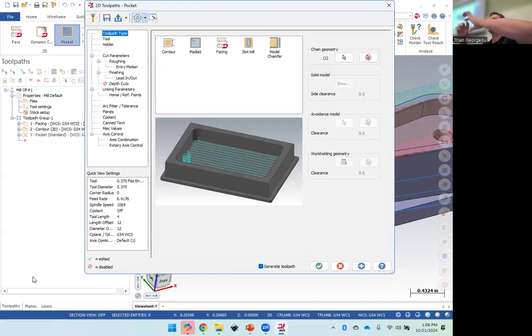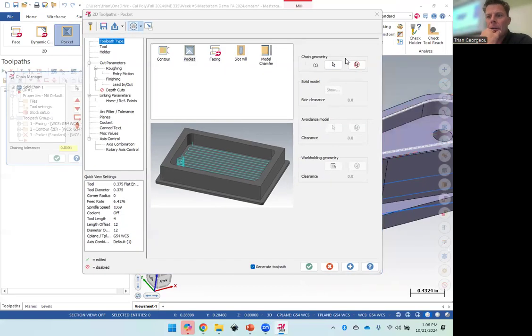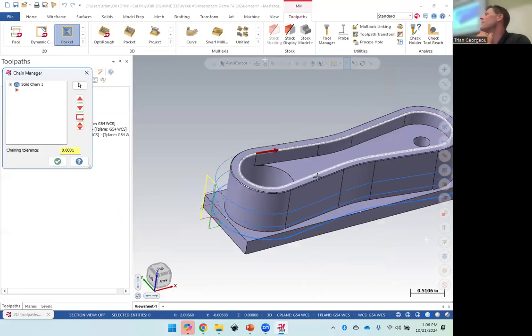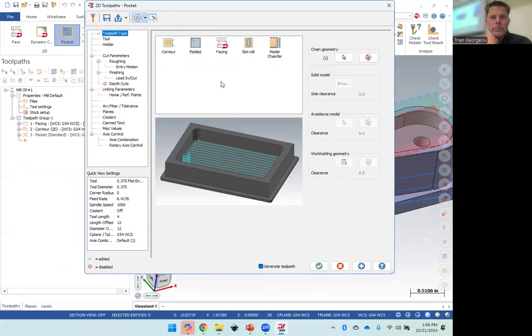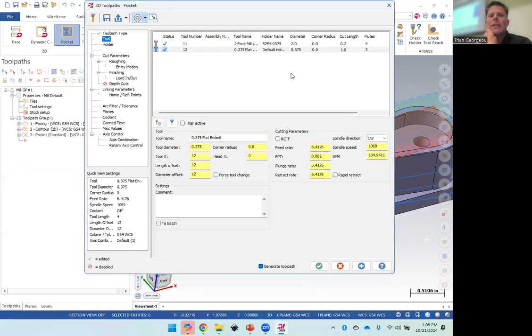The pocket is closed geometry. It doesn't care about an arrow. It knows that it's inside the closed geometry, the pocket. It will have an arrow. No, it doesn't actually. It has an arrow just for the direction of feeding. So when I go to tool, did anything change in my tool?